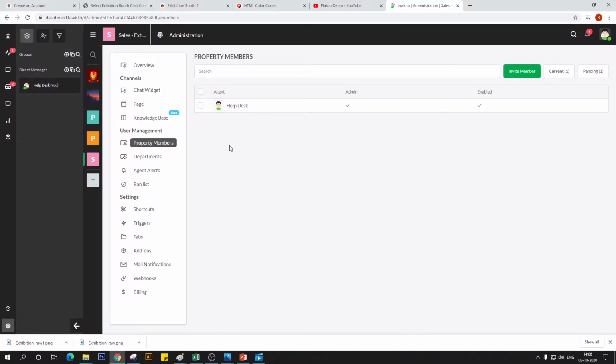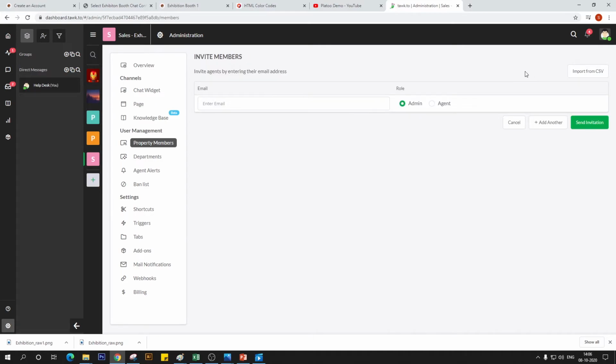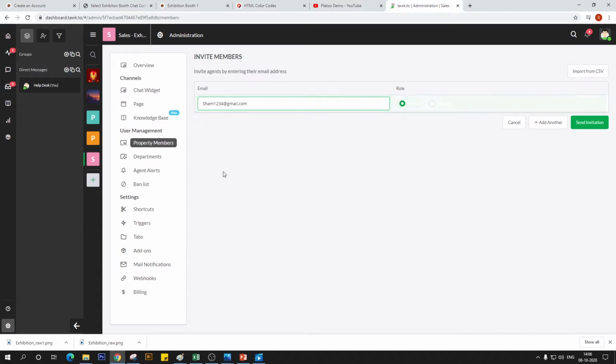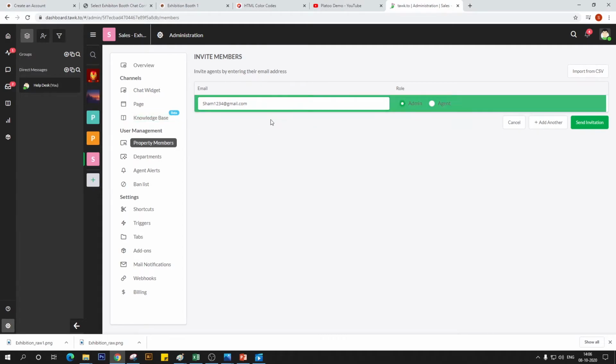Now we're going to invite a member to our property. Doing that is very simple. You just click on this button here that says invite member, and all you need to do now is enter their email address. So I'm just going to quickly add that email address here, and that should send an invite to that particular user. So this could be anybody who's a part of your team.